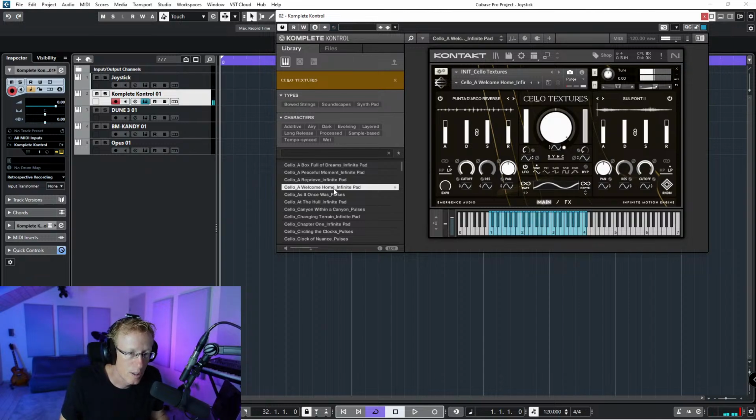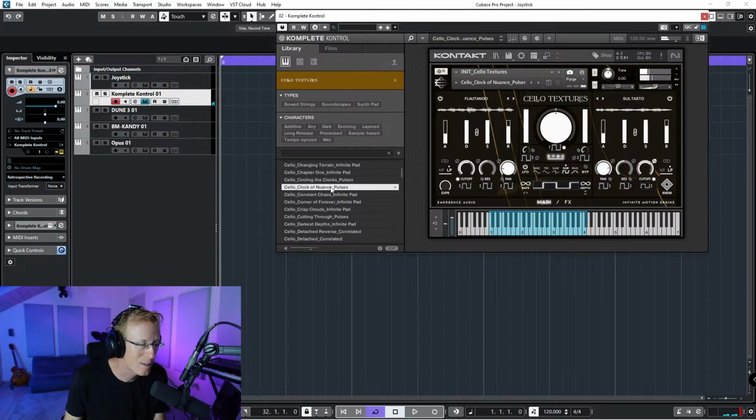So that is the cello textures, and you can see there's an LFO running here, and you can assign that LFO to different places. And again, you can definitely check my channel for the review of the Emergence Audio. Right, so that is the kind of sounds. There's so many presets right here.